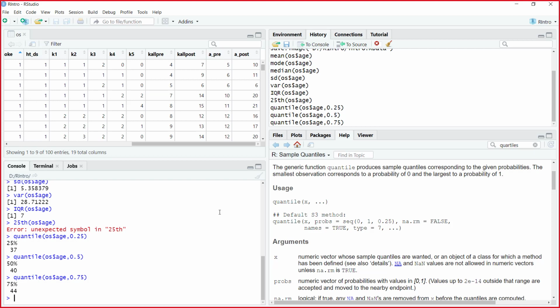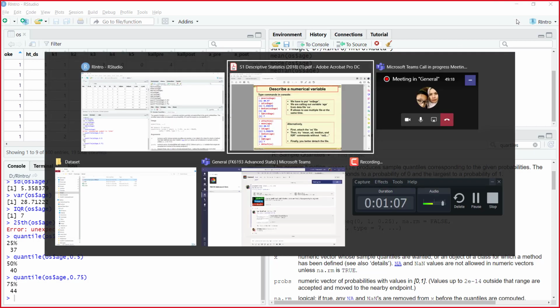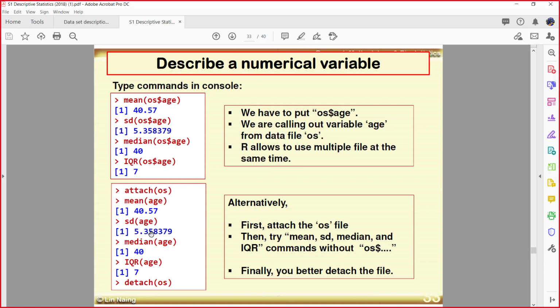That is the first command. So let's try the next set of command. In the next set of command, you attach the file. So why do you attach the file? So that you don't have to type in the command one by one. You attach the file itself, then you get the values.